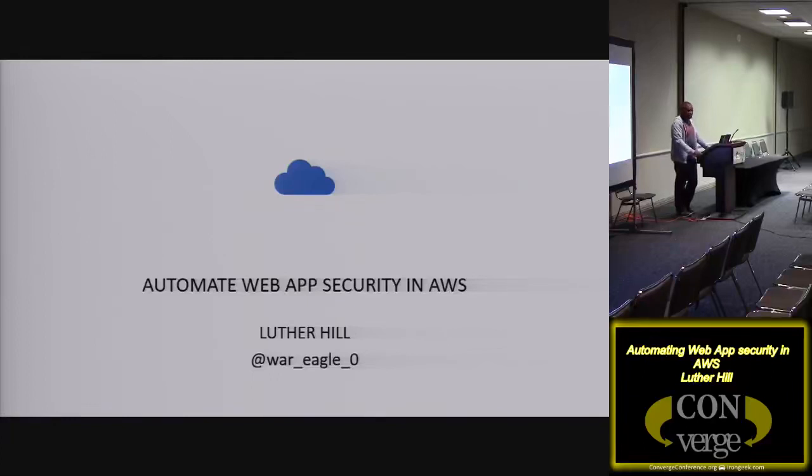Really amazing experience. So my talk today is on automating web app security in the AWS cloud environment. The basic principles we talk about today could really be applied to any type of cloud environment, but I picked AWS so we can take a look at how it's laid out as AWS has it.